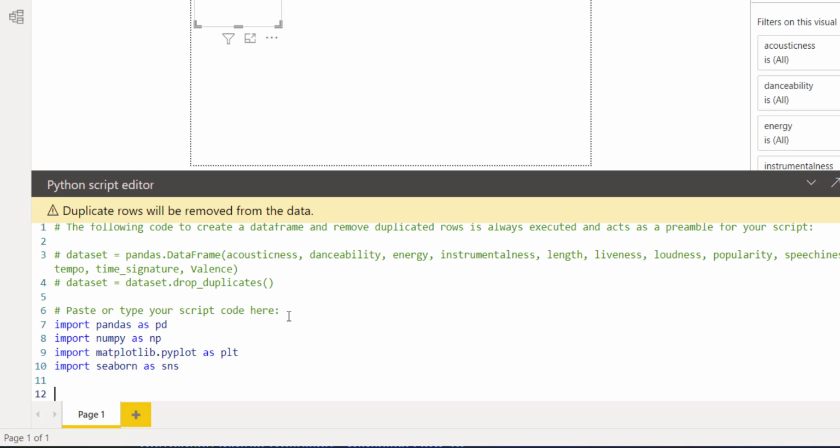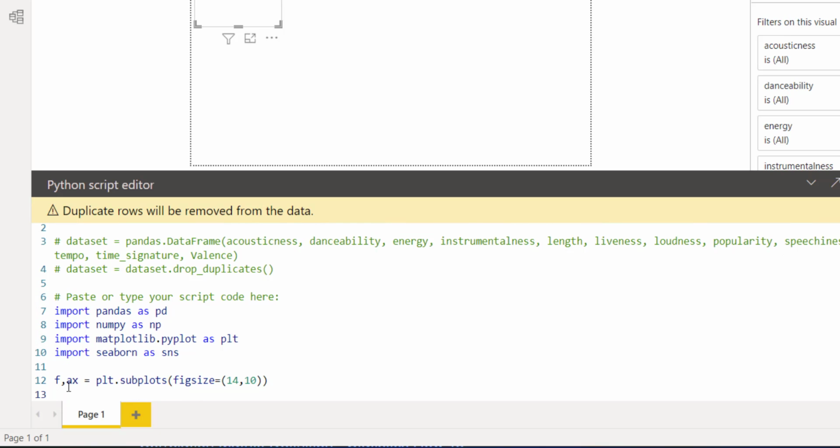If you look at this, you'll notice that the data table has been given the name dataset. So just keep in mind that your data table is called dataset. What I'll do now is put in some functions, let's say f, ax equals plt.subplots. I want to add the figure size, so I'll say figsize equals 14 by 10.